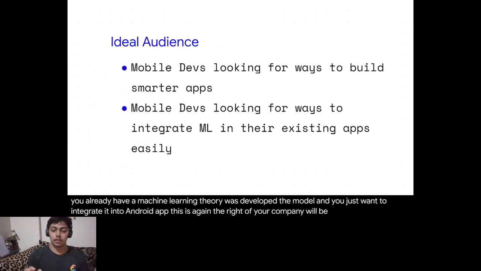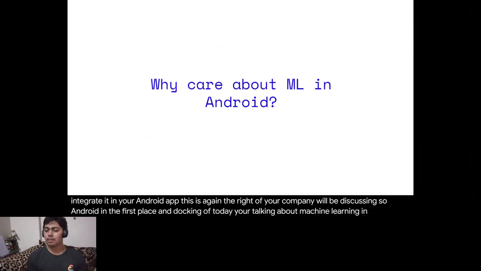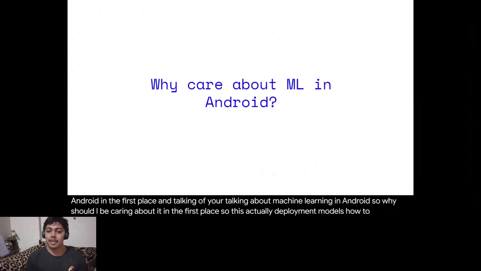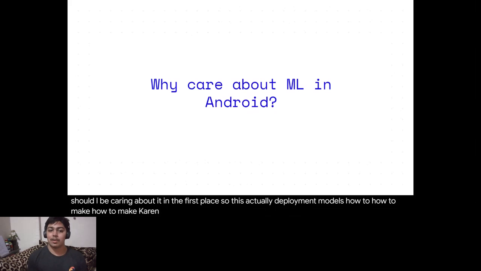So first off, why care about machine learning in Android in the first place? I'm today here talking about machine learning in Android, so why should I be caring about it in the first place? I'll not talk a lot about this, so we can get to the cool stuff very quick, which is how to actually deploy your models, how to make your Android app which deploys TF Lite models, but just a little bit of this, so we can get to the cool stuff very quick.